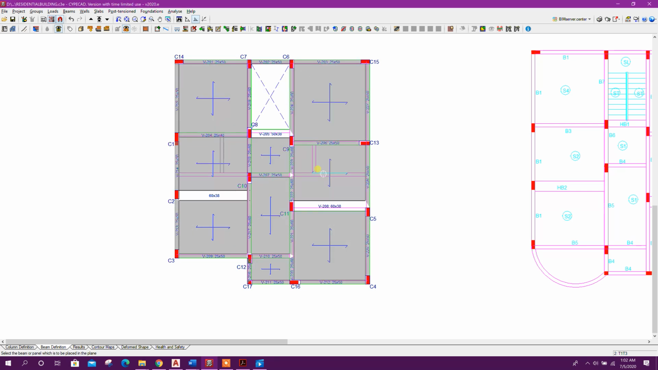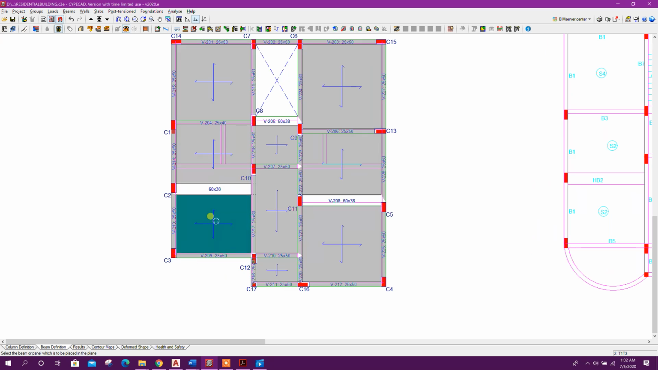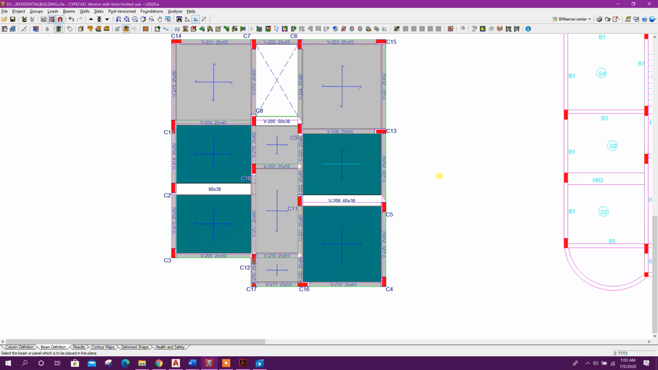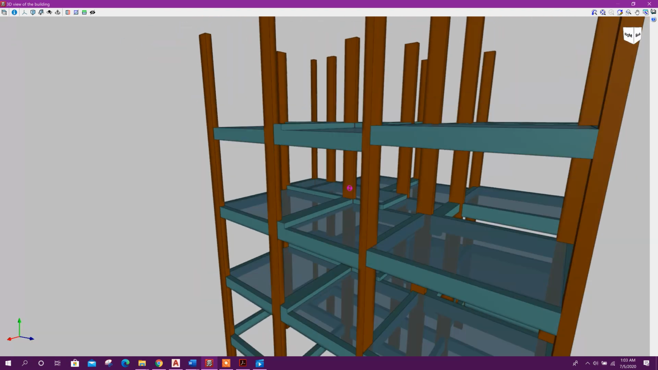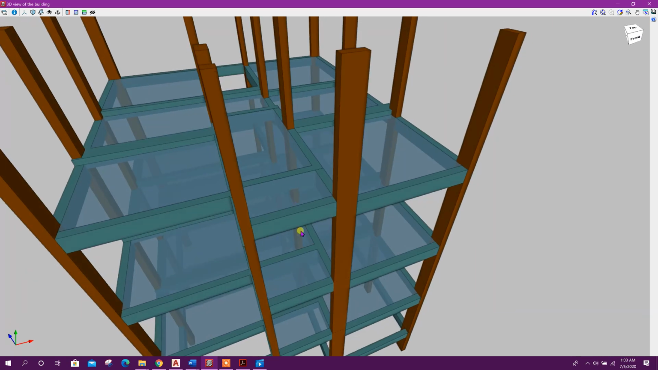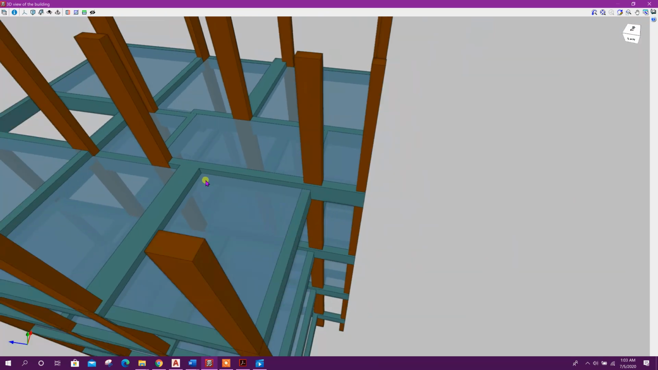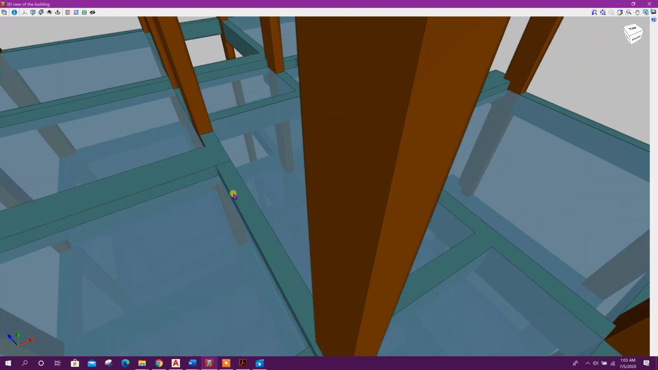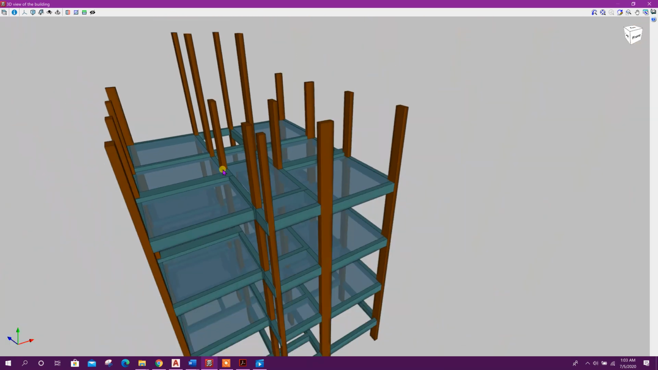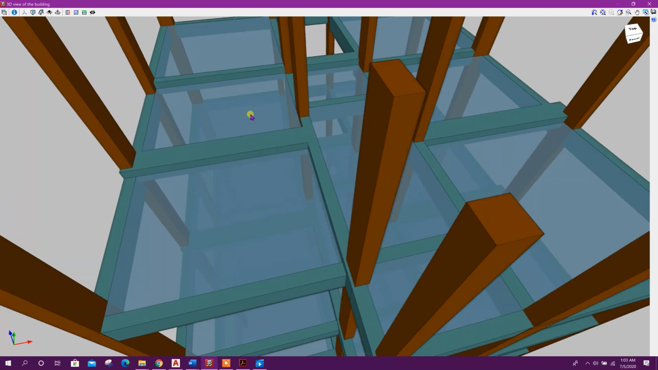Now assign the floors, this floor related to hidden beam. Okay, now we can see in 3D view. Here now we can see this hidden beam is matched with this beam top, but other beams went down with the slab.